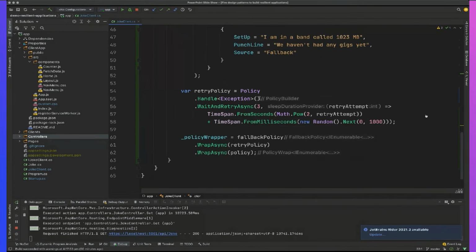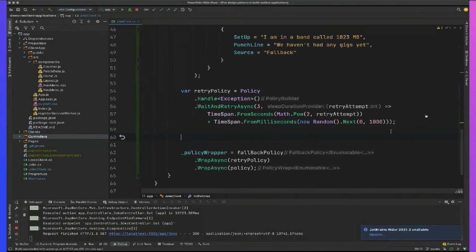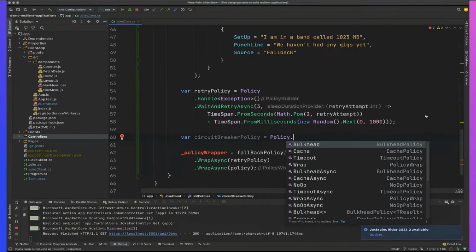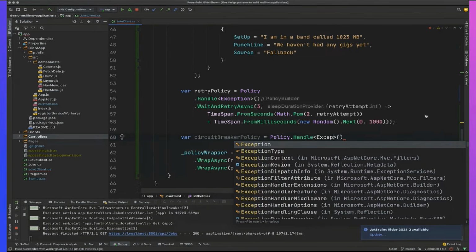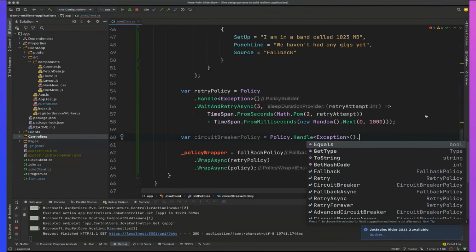The circuit breaker itself, we're going to define as another policy. So first of all, we define the circuit breaker policy, and we're also going to define a circuit breaker fallback, so we can tell the user when the circuit breaker has actually been invoked. So first we do the circuit breaker policy. Again, we have called policy. For the circuit breaker, again, we're going to handle an exception for any general error that happens. And then what's going to happen when this exception occurs?